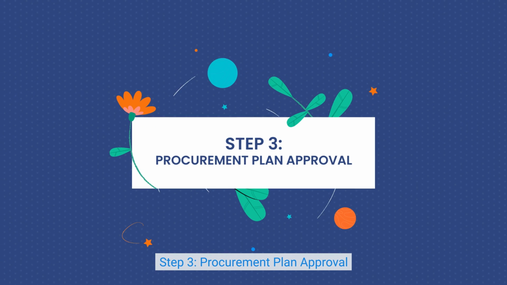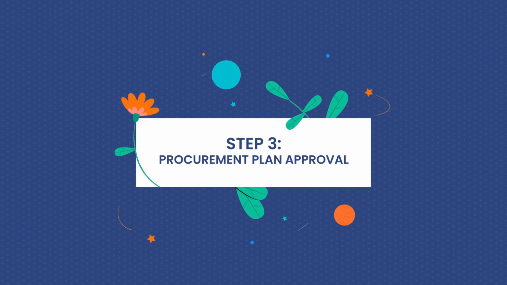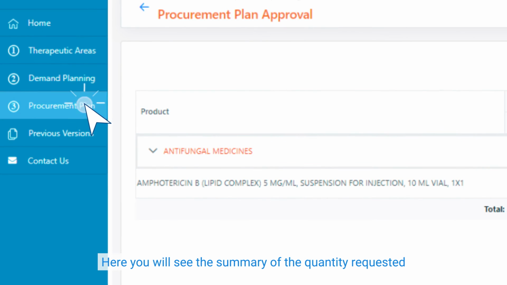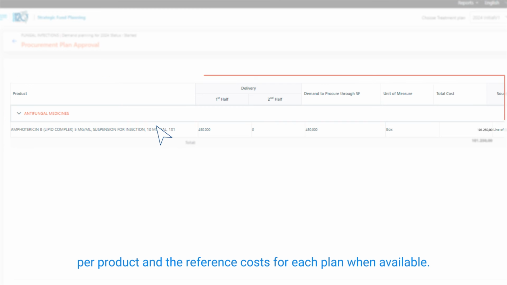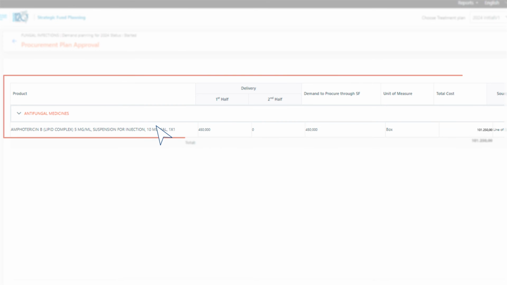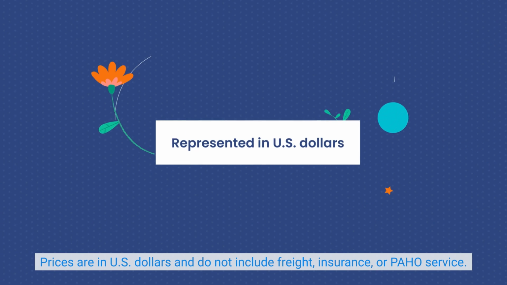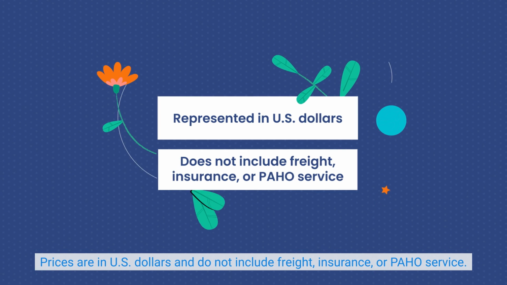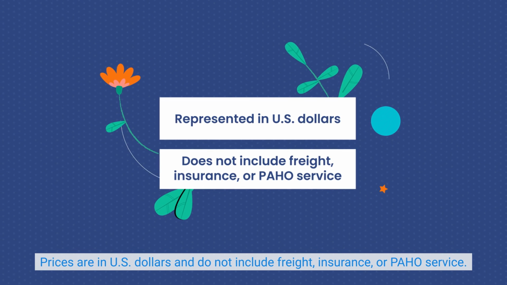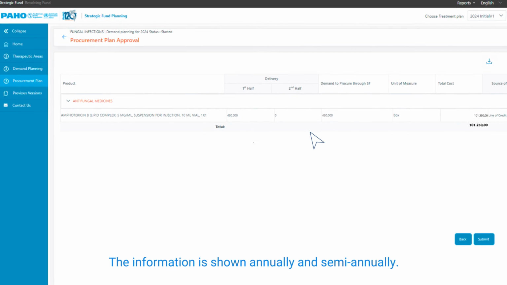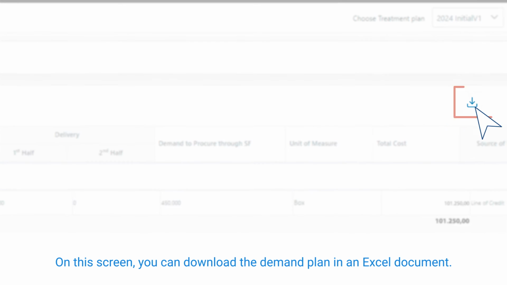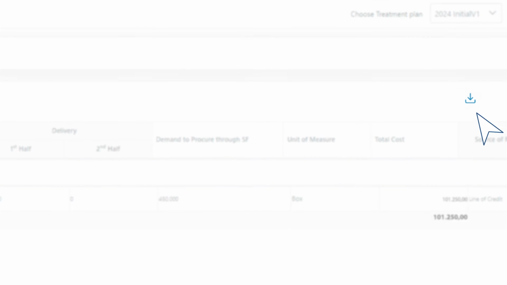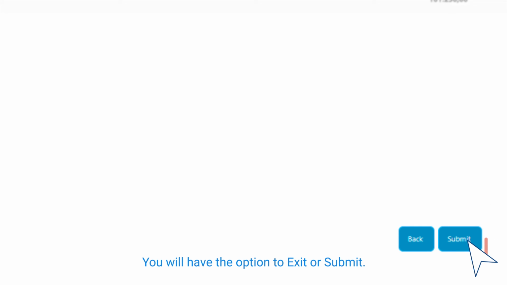Step 3. Procurement Plan Approval. Here, you will see the summary of the quantity requested per product and the reference costs for each plan when available. Prices are in US dollars and do not include freight, insurance, or PAHO service. The information is shown annually and semi-annually. On this screen, you can download the demand plan in an Excel document. You will have the option to exit or submit.